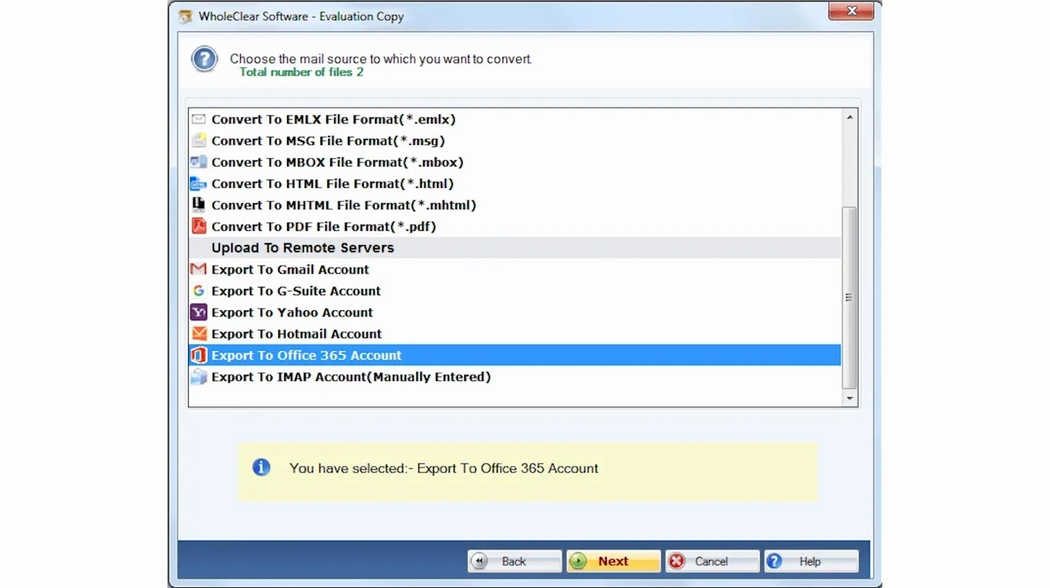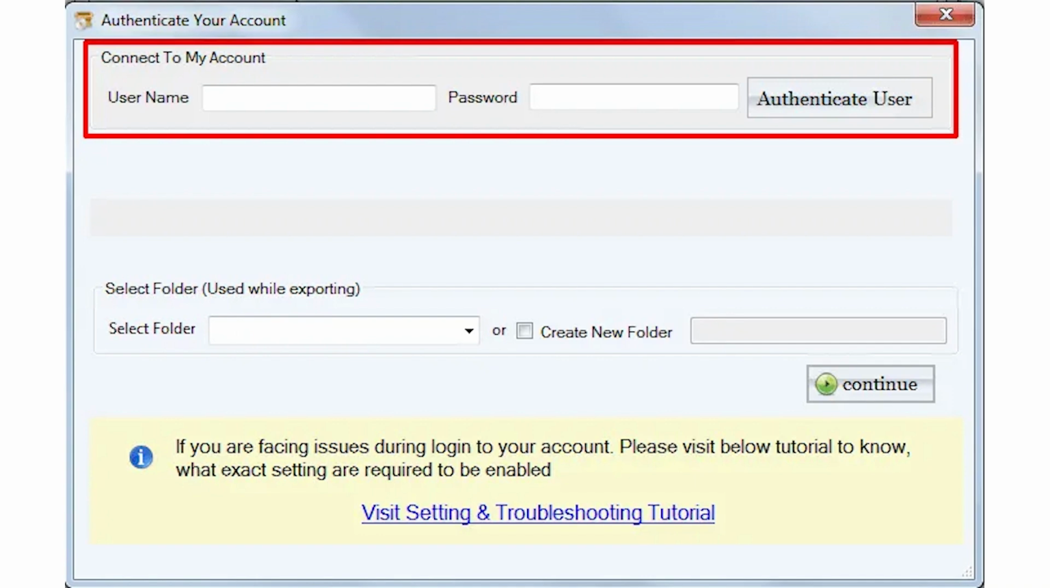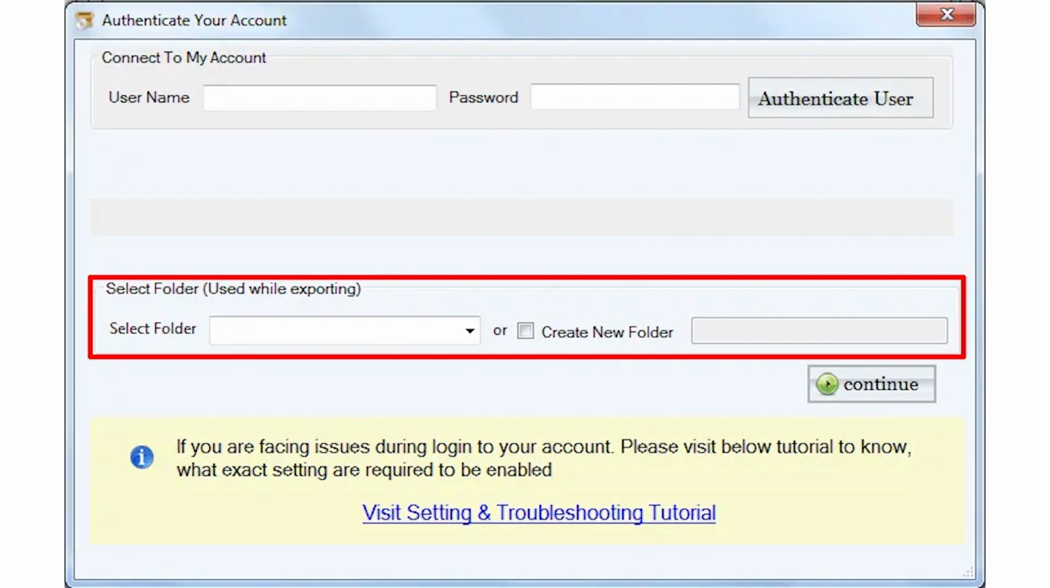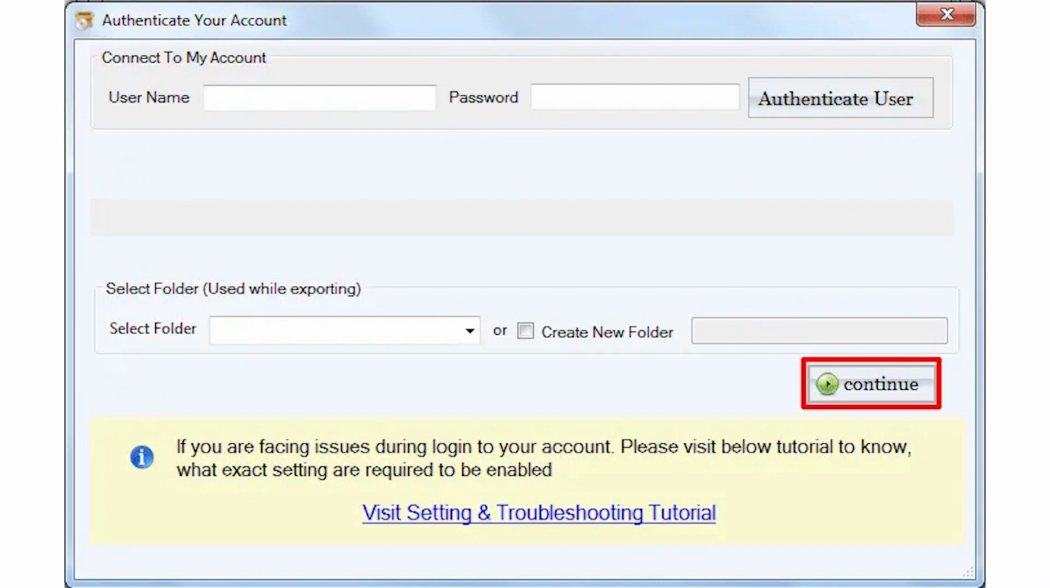Step 4. Select Export to Office 365 account and click Next. Step 5. Enter your Office 365 account username and password to connect. Step 6. Select an existing folder or create a new one in Office 365 to store the OST files. Step 7. Click Upload Now to begin the migration.